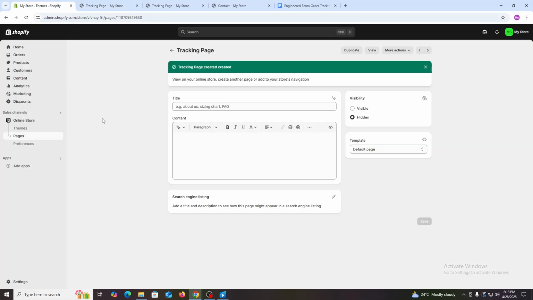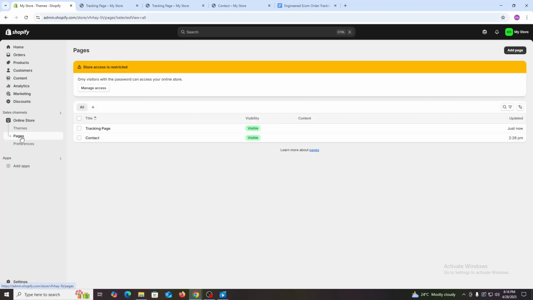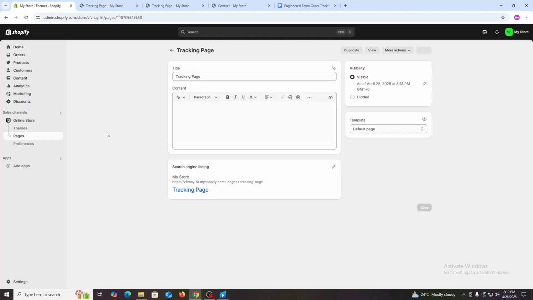Right now we need to go back to the previous pages. Just click on pages and you can see the interface. We already have the tracking page option. If you click on the view page option, you can see the tracking page, but we just need to edit it. So for that reason, we need to click on tracking page. Once we click on tracking page, we are able to edit it.